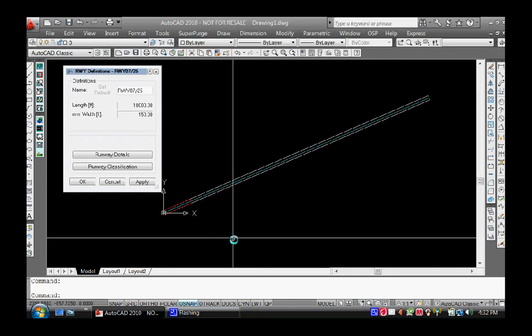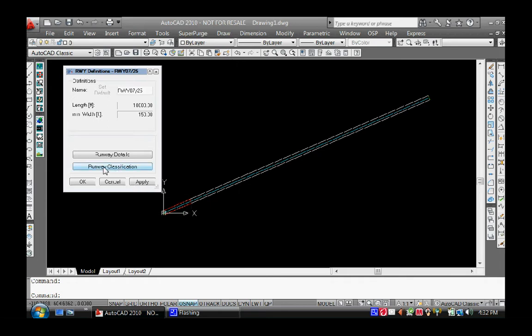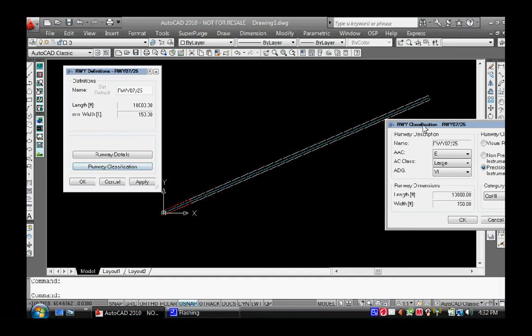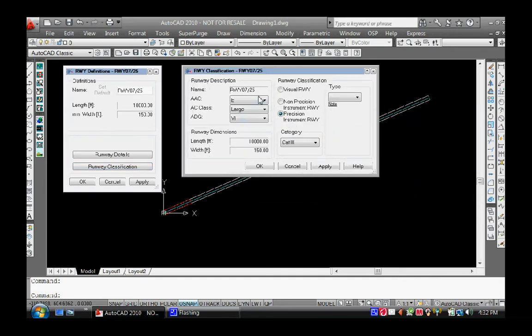So the next thing I need to do, in order to choose the correct Part 77 surfaces, is to specify the runway classification. So whether it's for aircraft approach category A through E, so let's go with D for this one. We can choose the aircraft class, which is large or small, and we can also choose our design group, which is not really relevant to Part 77, but it will be a future addition in terms of creating a runway for those specific standards.